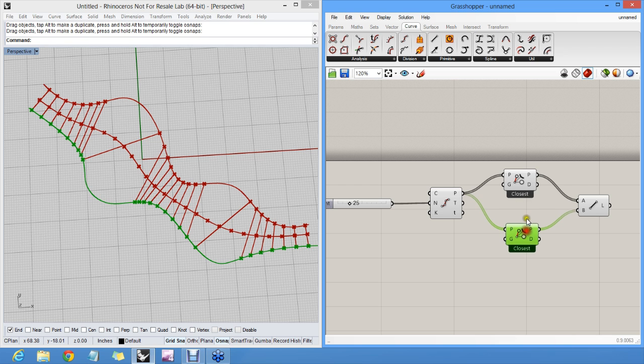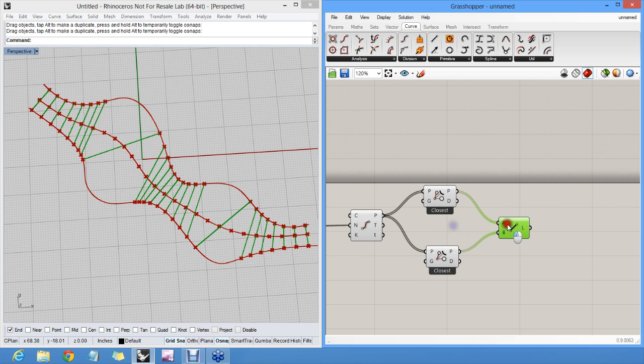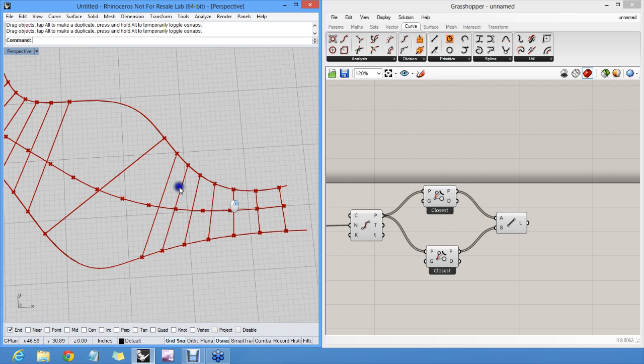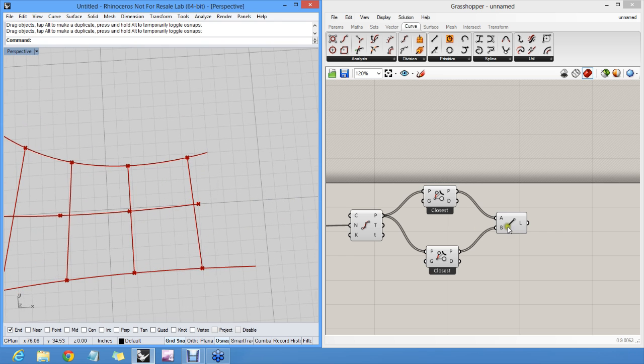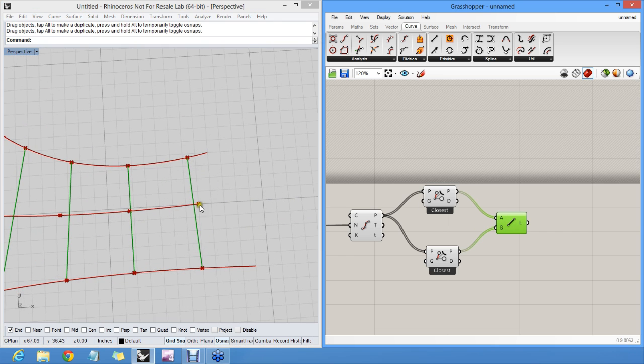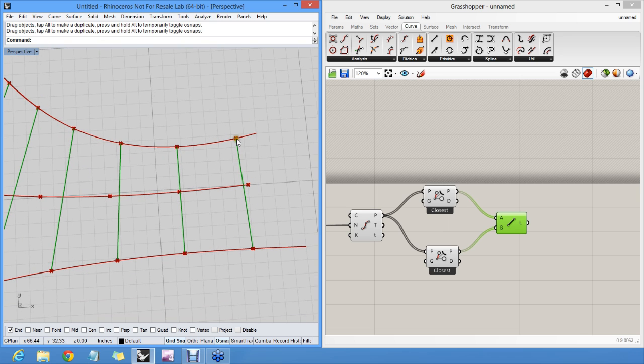We can make this a bit more complicated. Instead of creating lines between these 2 points, we could also take this point and the original point into account and actually create arc segments. We could choose to make an arc from this point through this point to here, and there, and there, and there.